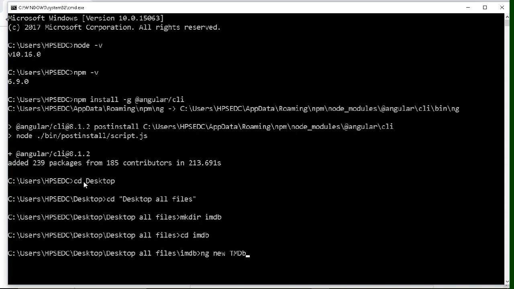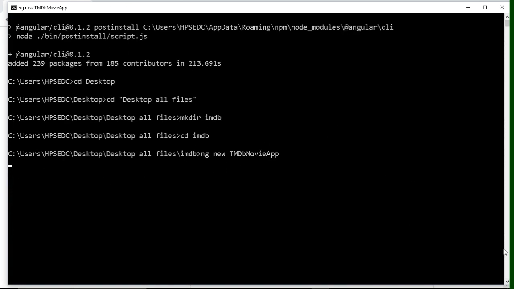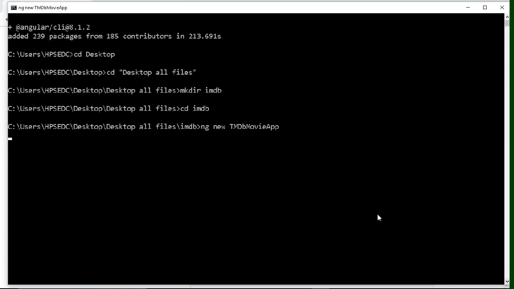So write this command, ng new, and then you can give any name to your project. We are giving tmdb-movie-app right now because in the later section of videos we are going to make this app while learning Angular. It'll take some time depending upon your internet connection as well as your computer processor speed. Okay, so let's wait for some time.